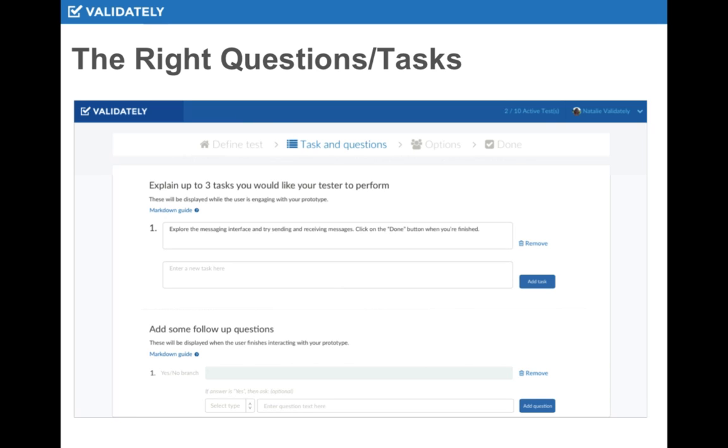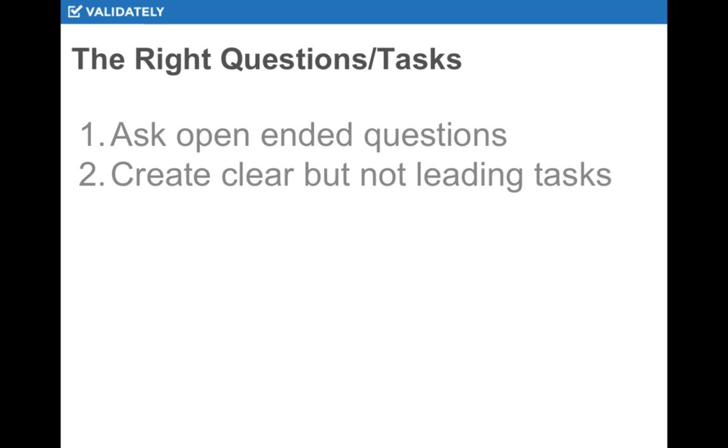Of course, once you've got 4 or 5 of these folks who agree to talk to you, you need to ask them the right questions and have them perform the right tasks. Boy, those are easy to get wrong. There are 2 really important keys to good questions and tasks, and they are ask open-ended questions and create clear but not leading tasks.